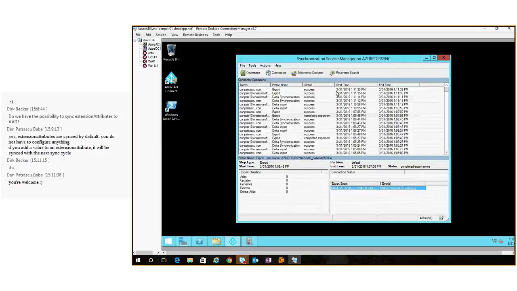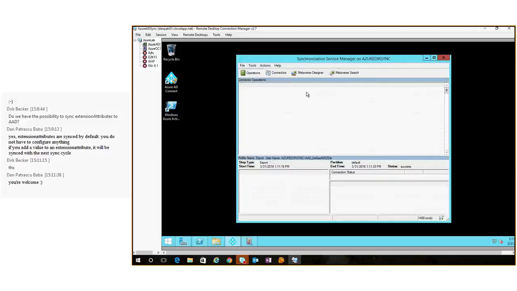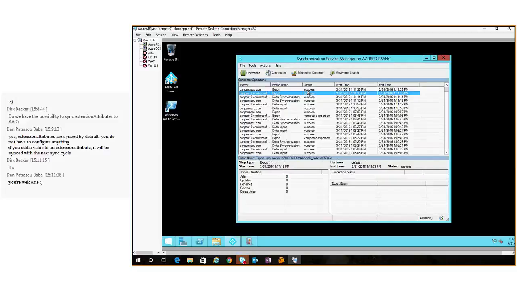So full synchronization: we will have to run full synchronization only when we first start directory synchronization and when we change the scope of the synchronization. As you can see, the delta synchronization procedure is finished. We have no error messages. The user is now successfully synchronized to the cloud.